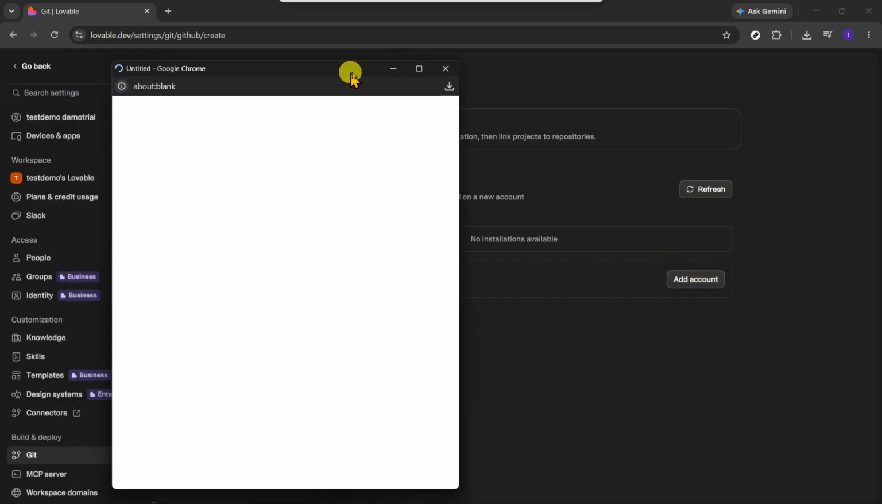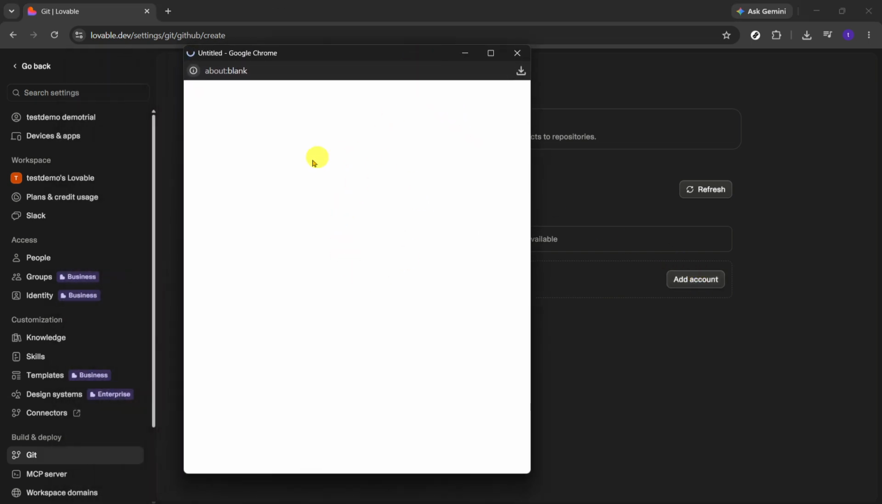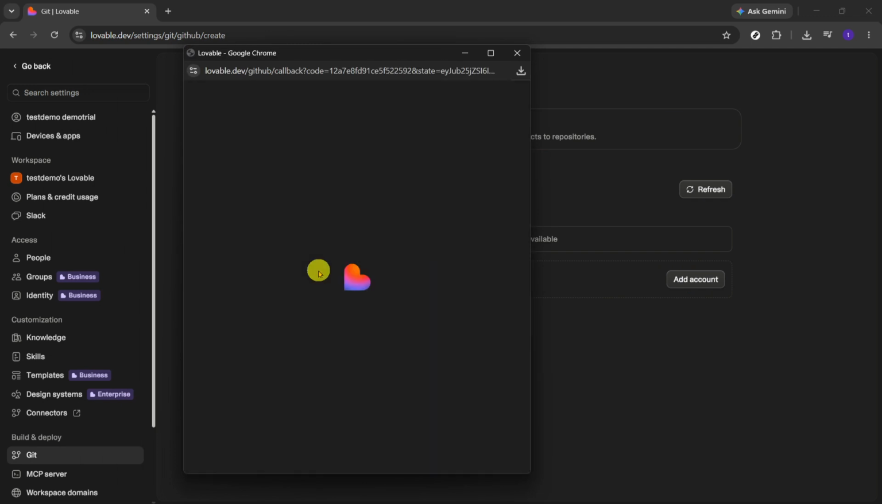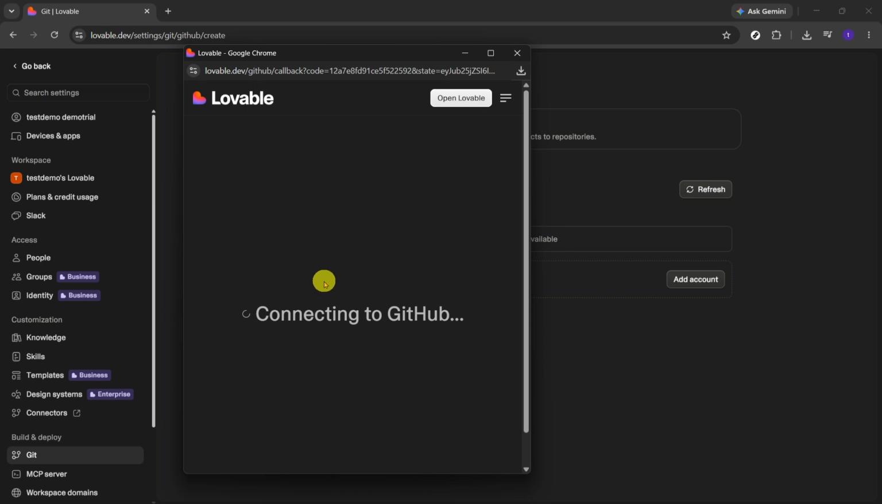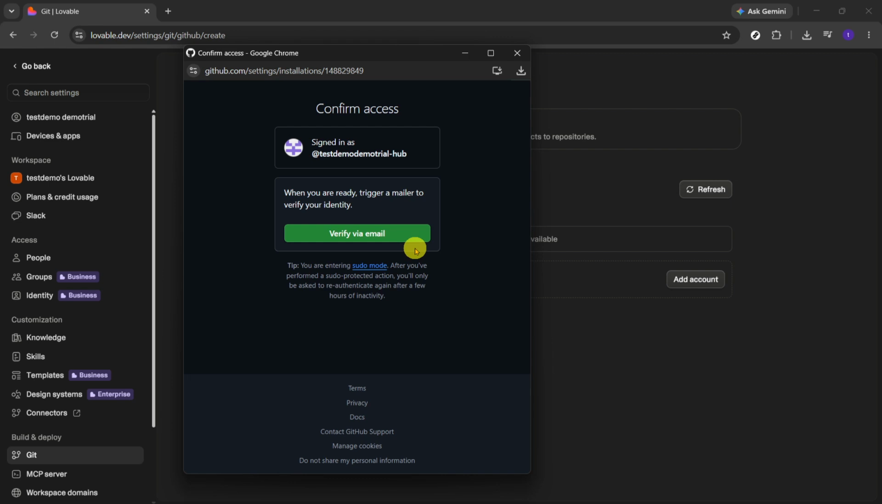After that, click Add Account. At this stage, Lovable will begin the authorization flow for GitHub. In most cases, this opens the sign-in or permission process that allows GitHub and Lovable to connect securely. Finally, follow the on-screen procedure to complete the setup.